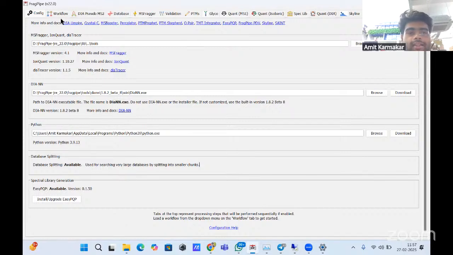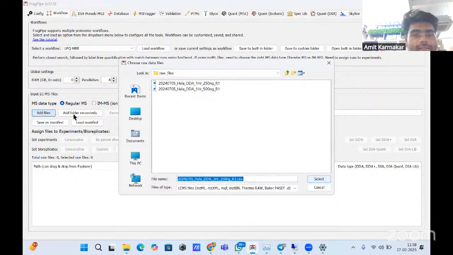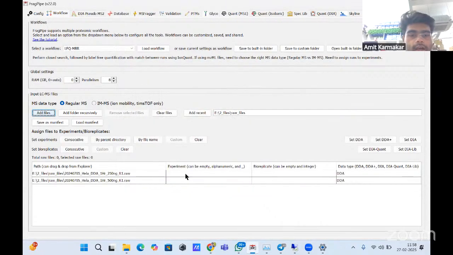Right. So here's the interface of FragPipe. Coming to the workflow, this is basically the entire interface of the workflow. For any kind of DDA approach, we basically set up a workflow of level 3 quantification. If we want to add the raw files, we need to add them here. These are the different raw files that I am going to analyze. You just need to select them. You can also give the experiments and the bioreplicates. I am keeping it by the parent name and the bioreplicates. Now coming to the most important thing, the databases.